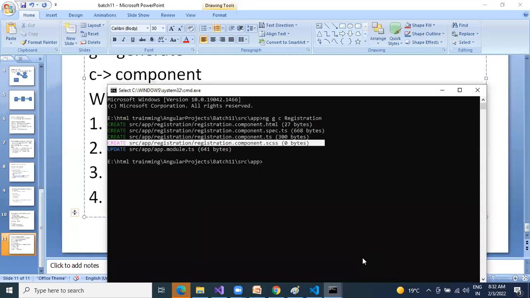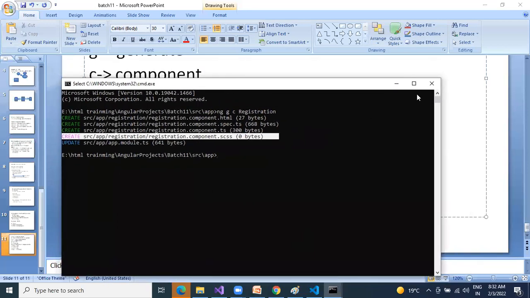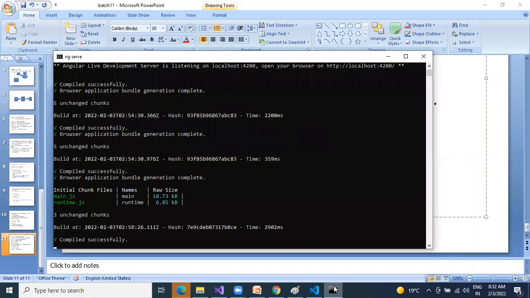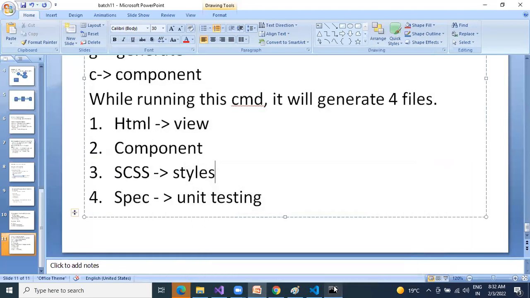Chalo, we'll see that one. Once you generate, please close this command. If I open, no problem, then you are thinking that command will run your ng, sir. No. Let us see Visual Studio.